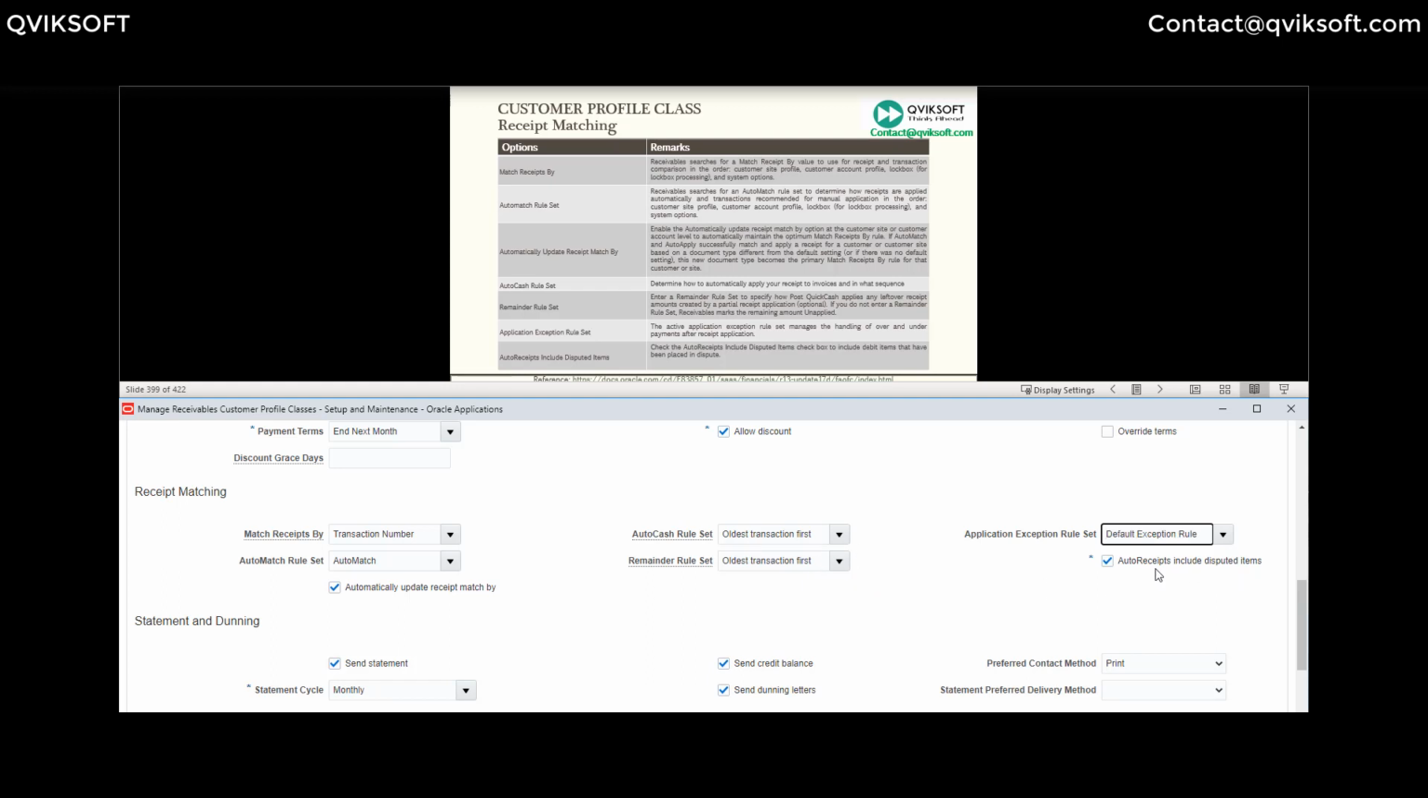Auto receipt include disputed item. In case there are some disputed items, invoices or debit notes which are marked as disputed, do you want to include those in the application or not? If you tick it, it will include those. If you don't tick it, then it will not include those in the application.